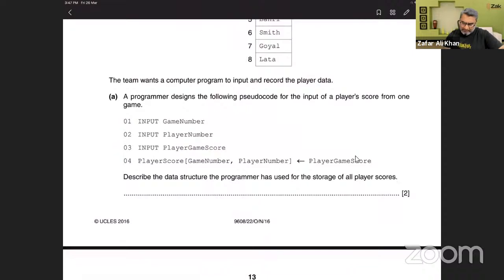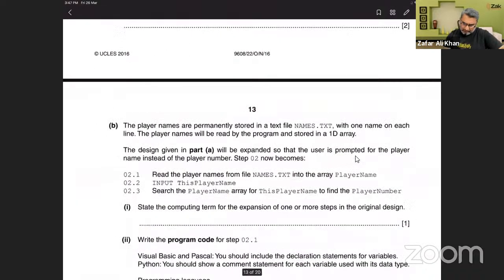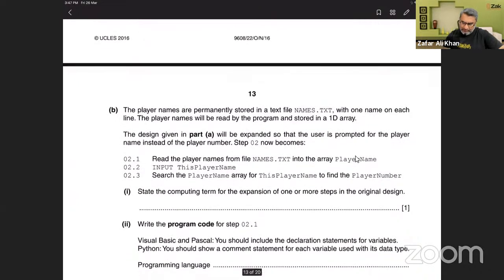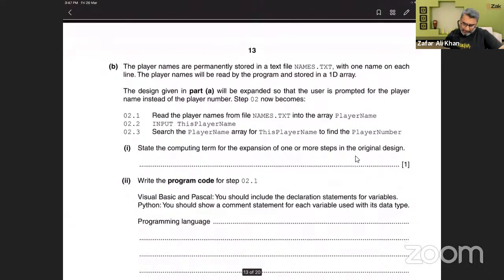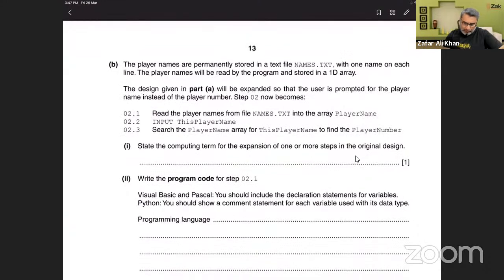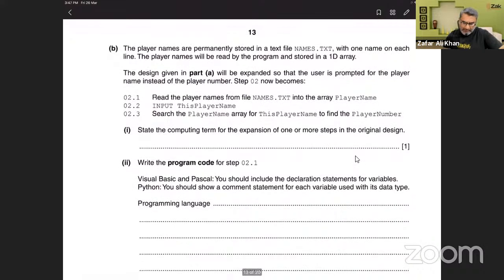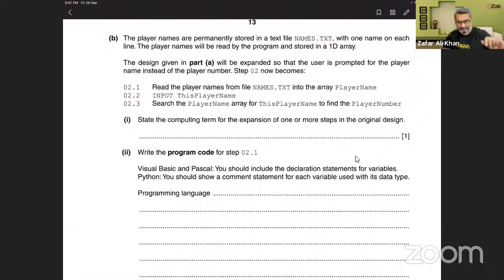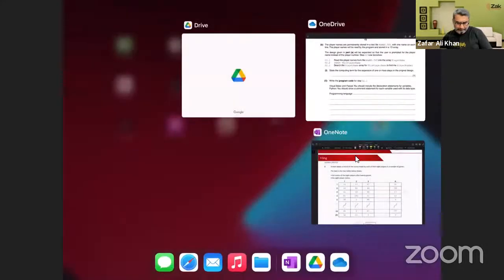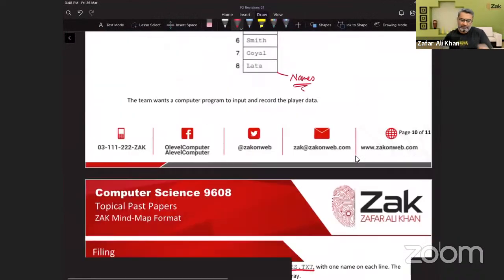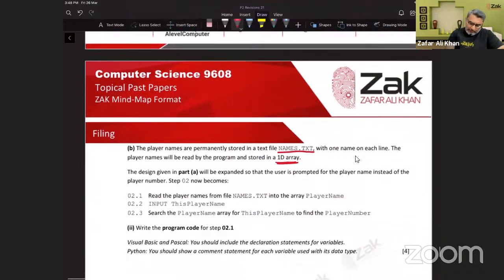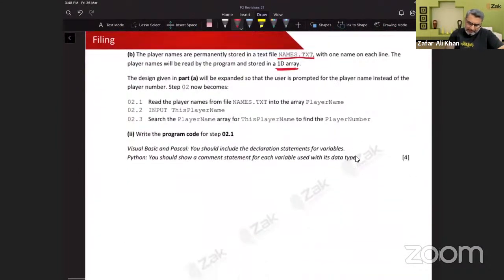State the computing term for the expansion of one or more of the steps in the original design. This is decomposition, stepwise refinement, and write the program code for 2.1. Okay, read the player names from the file into the array player name. So we have to write the program just for 2.1. Now, we are not going to write the program code, rather we are going to write the pseudocode for the reason that this year we will have only pseudocodes.